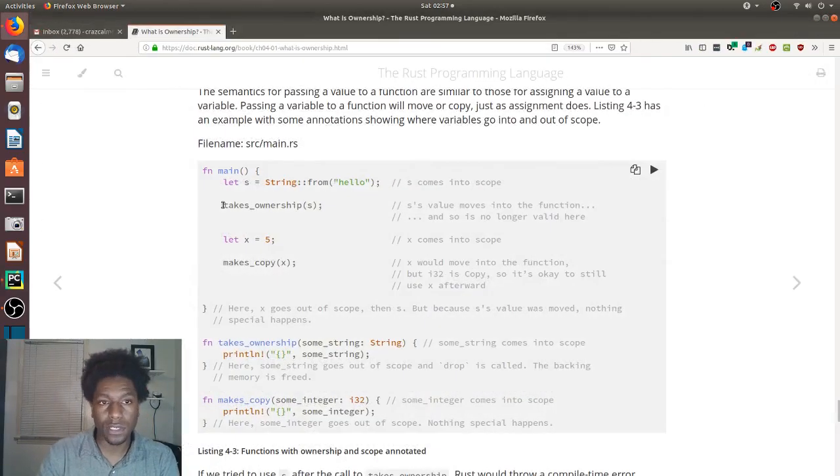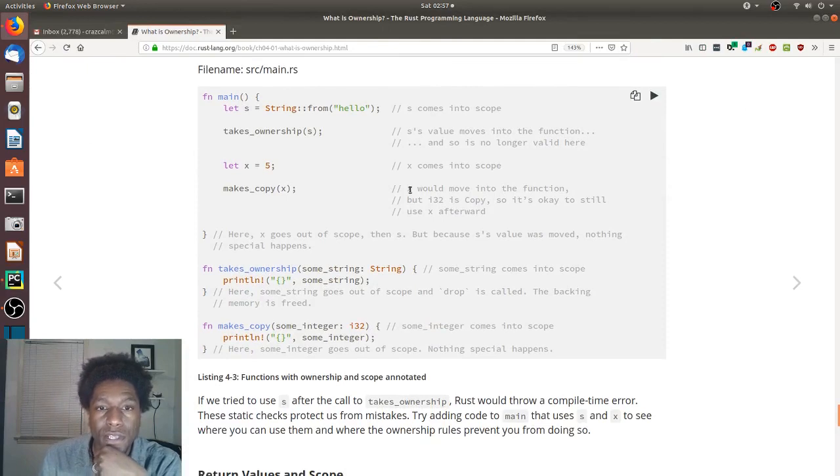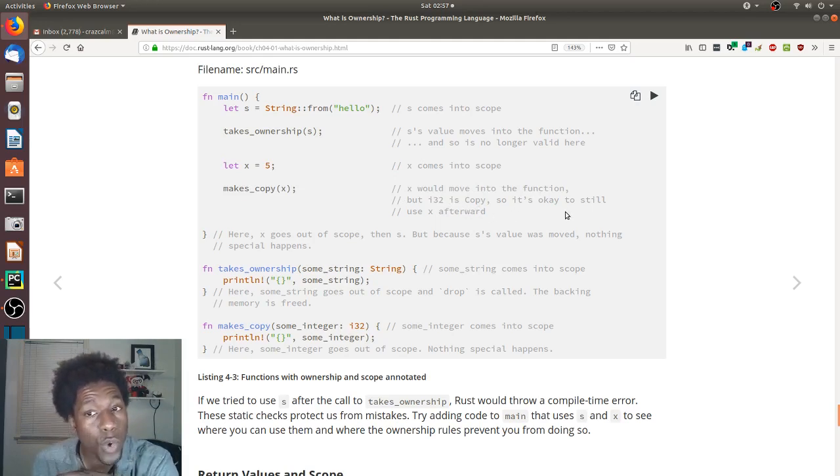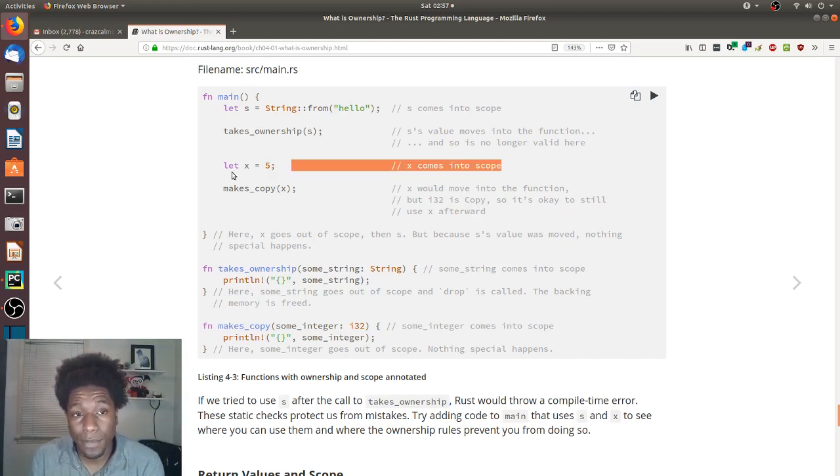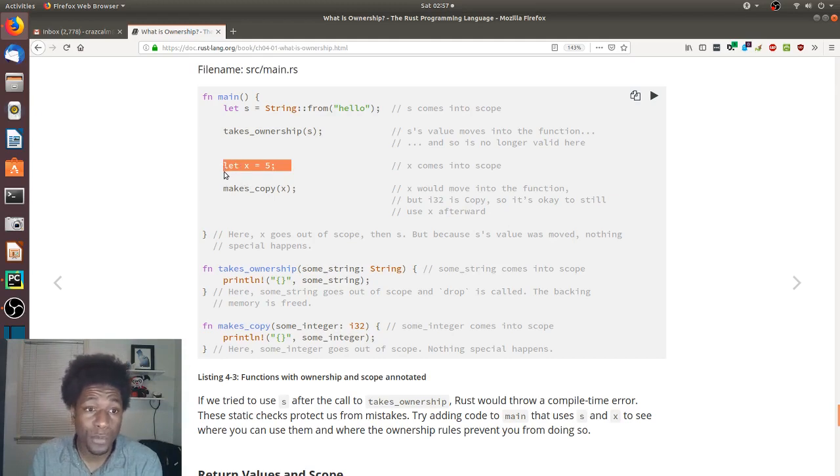What else does it say? So x comes into scope here. We make a copy of it. So x would move into the function, but i32 is copy, so it's okay to still use x afterwards. I see what they're saying. If the type of the variable you're using has the copy trait, then when you pass it into a function, you're not passing the ownership of it. You're just making a new copy of it and then passing that copy in.